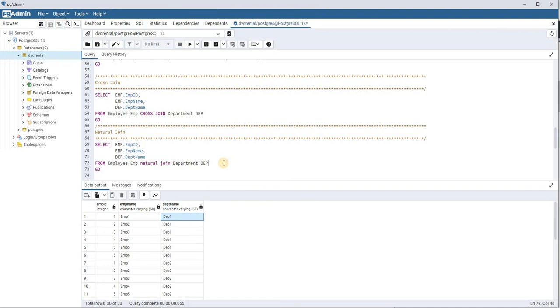And there is one more join called a natural join. Now, in PostgreSQL Server, it automatically identifies the common column between the two tables and joins the tables. So this is as good as an inner join, or it may be a left join or right join, but this is as good as an inner join, and you don't specify the condition here, like a cross join.